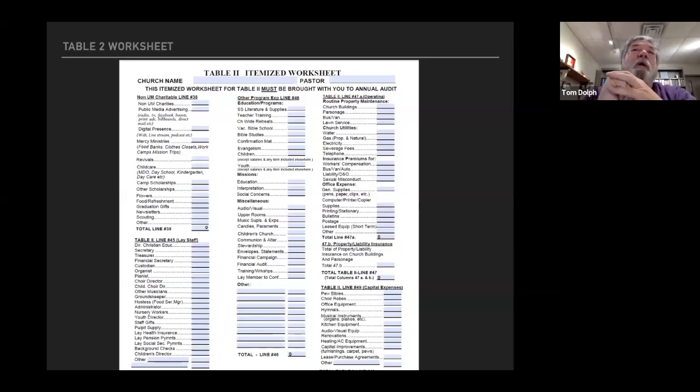So if there are things that you know you spent money on, but they're not specifically listed here, find the category that matches best and put it under the other category. Every expenditure of the church needs to end up on table 2 somewhere. And the total of table 2, when we get there, must equal the total of column C, the expenditure total on the fund balance report.